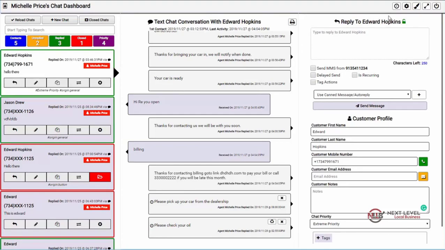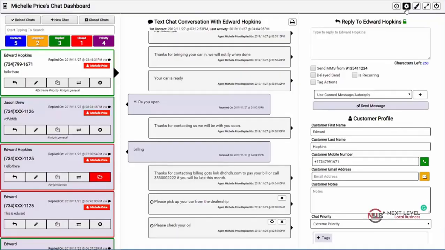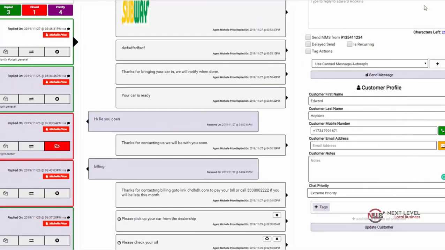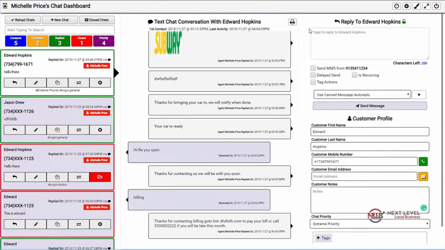So at the very top, at any time, the agent can come in here. If he wants to get the current time, just click on this. It tells you what the current time is. We also have the ability to go full screen here. You probably can't see that because I've got my recorder here on a smaller screen, but there is a button to return, and it tells us that the screen has been restored.